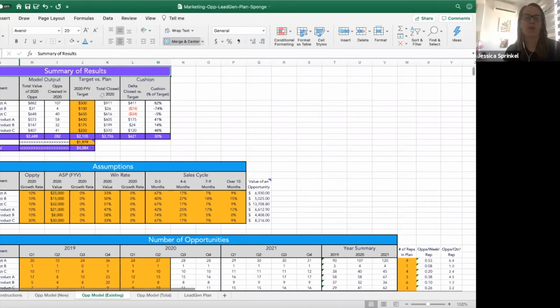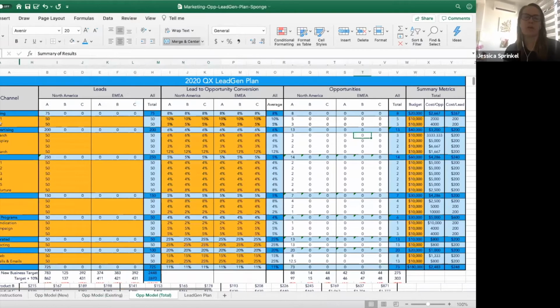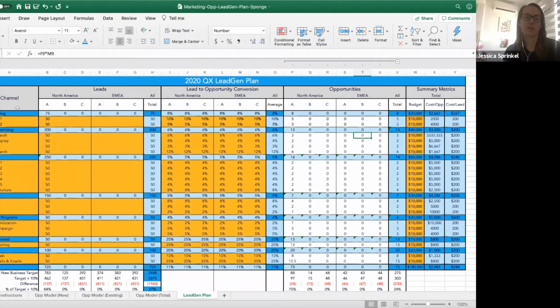And then the total tab kind of walks through everything. And then where we'll ultimately end up is in this lead gen plan. So if you're glazing over because there's so many numbers, stick with it. We'll break this all down in detail, but I just wanted to fly by for a second here to give you a brief overview of what we're going to be doing.